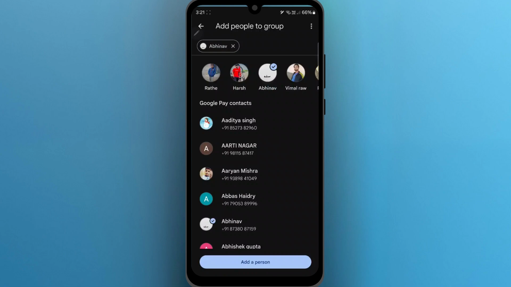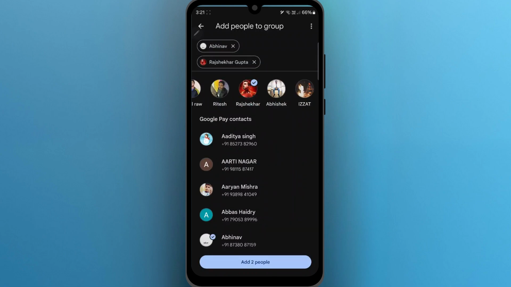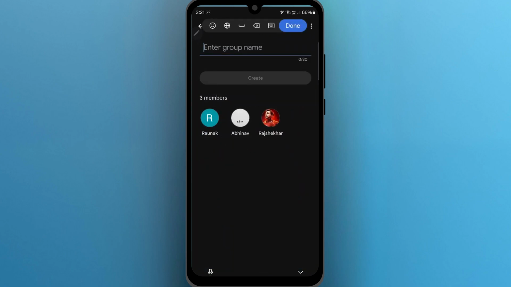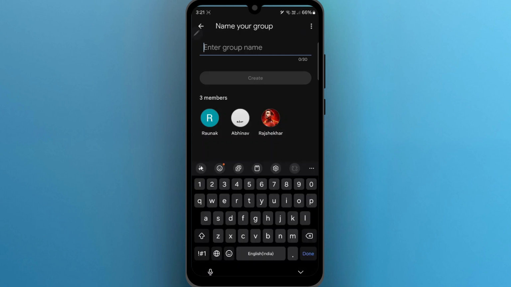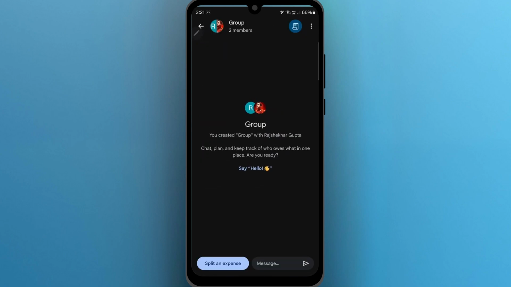Now, choose the people you want to split the payment with, that is, with whom you want to create the split group. Now, select those people, click on the Add People button at the bottom. After that, you'll have to enter the group name at the top. Now click on Create.